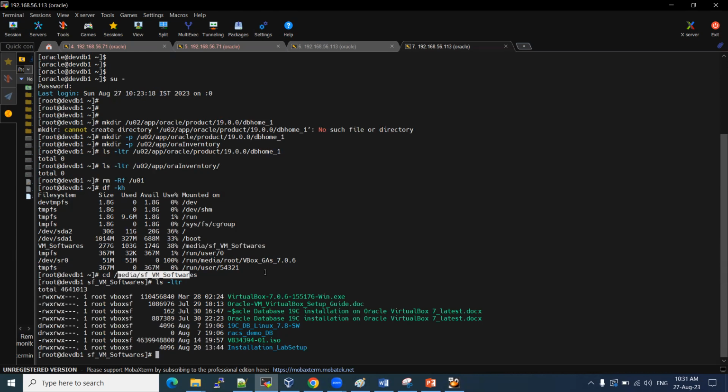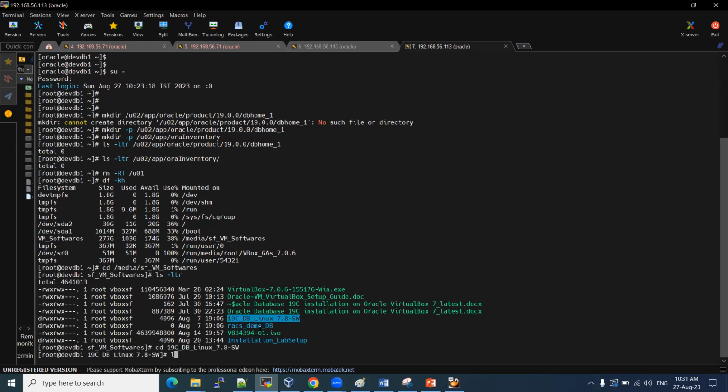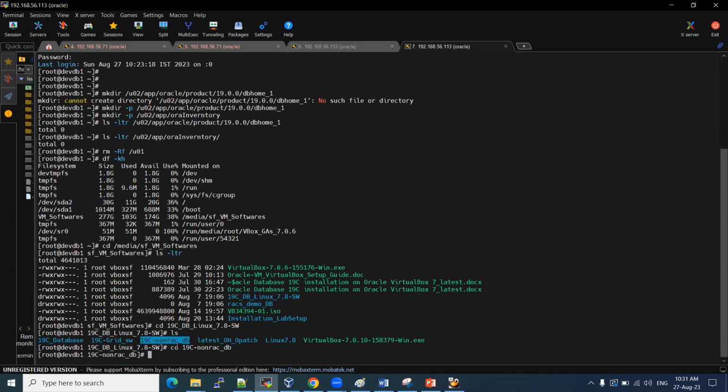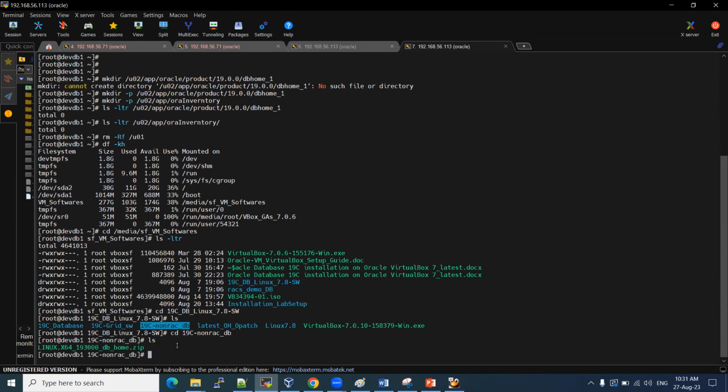Let me unzip my Oracle database software to the home which I created, db_home, right? There I'm going to unzip my software. Oracle database, non-RAC DB, in this location. While downloading the RAC software, the grid infrastructure also has a database. Both are the same, but for our demo purpose, I have downloaded a separate one.